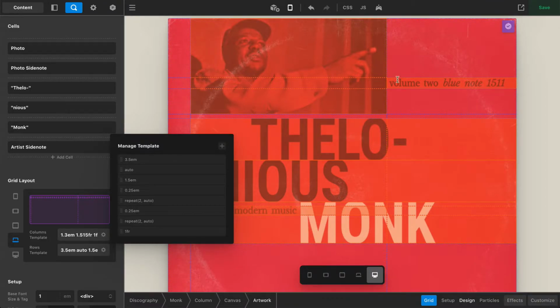We've got our auto value right here so that this row can respond to the size of the text within. And then finally, we're using a 1.5 M value for this last row. Next, I've got this 0.25 M row that I'm using just to space this text out a tiny little bit. Then I'm using a repeat statement of 2 auto rows to give me my 2 lines of text here.